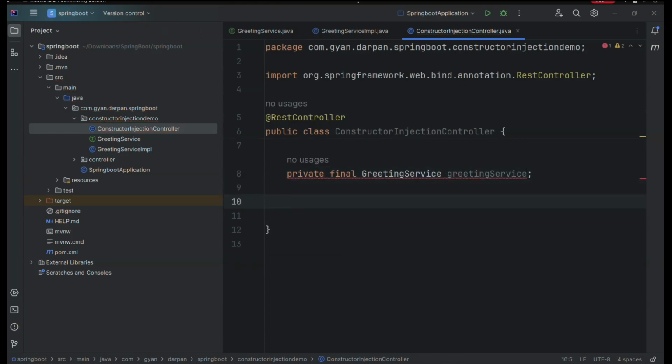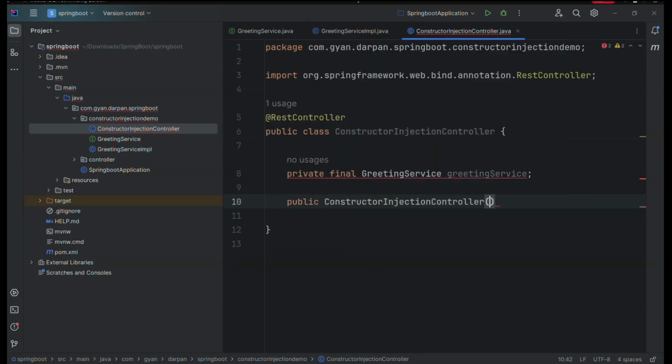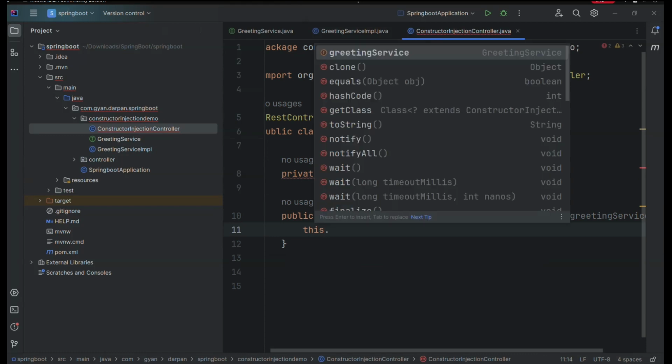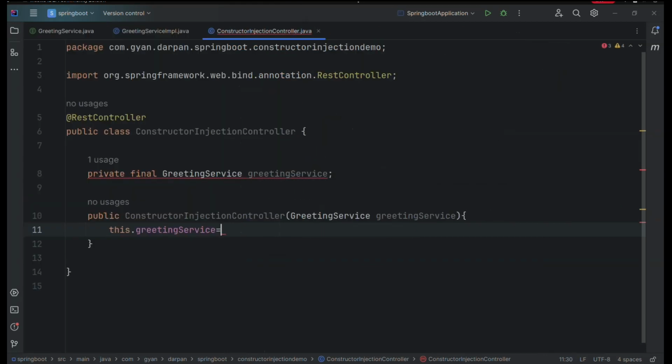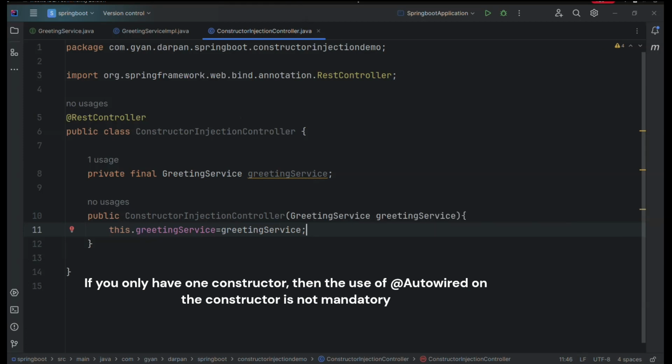Next, create a ConstructorInjectionController. This controller will use constructor injection to get an instance of GreetingService. Define a constructor, public ConstructorInjectionController, and add GreetingService as an input variable. And assign the GreetingService input variable to our class's private GreetingService variable inside the constructor. If you only have one constructor, then the use of @Autowired on the constructor is not mandatory.